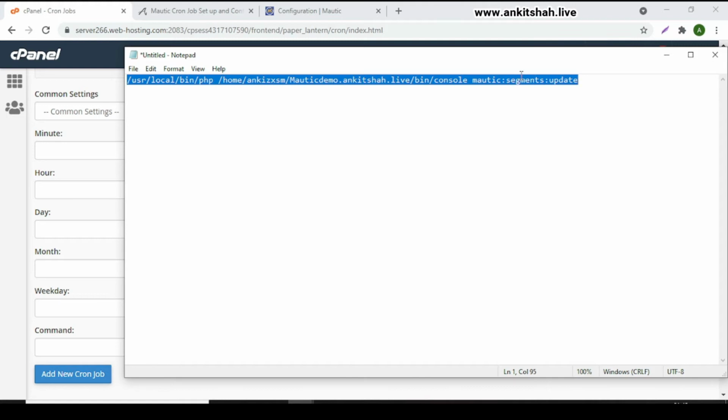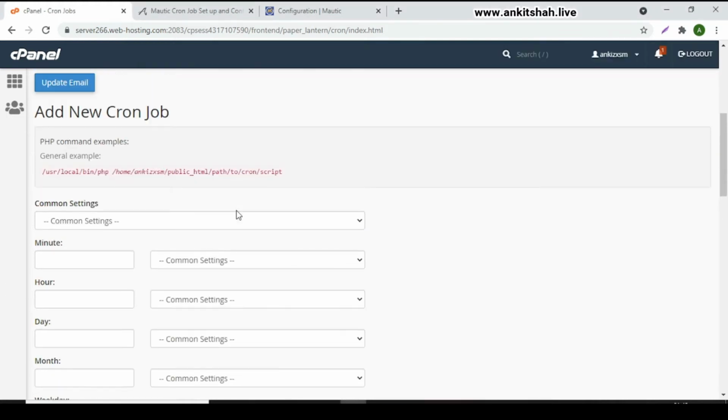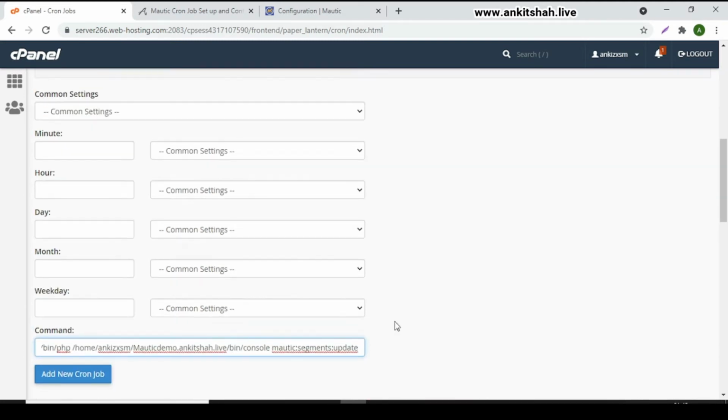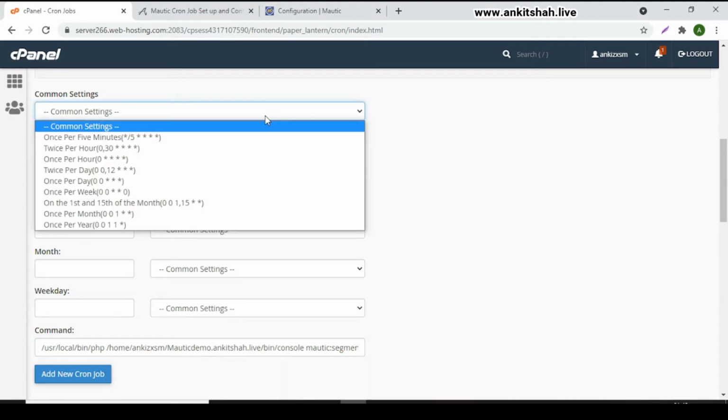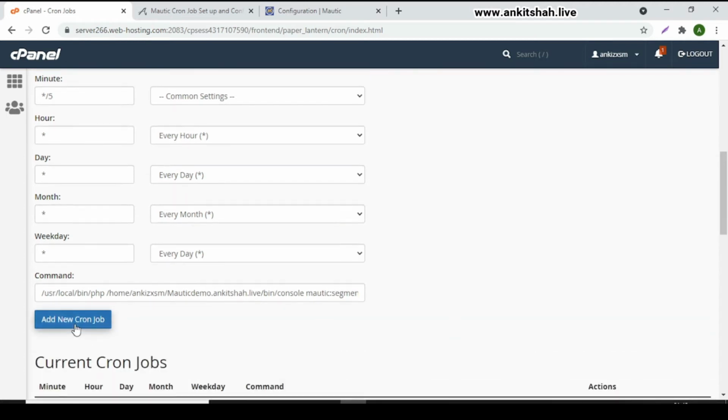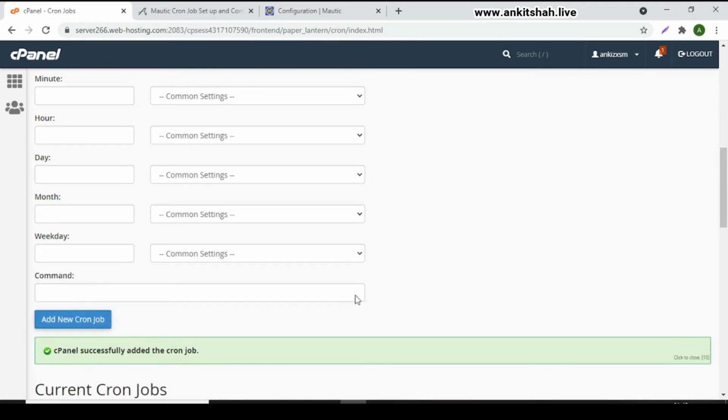Now copy this cron job and paste it inside your cPanel command section. Now your cron job has been created in the command. Now you have to decide how frequently you want your cron job to be executed. As I can see in the comment section, it says once per 5 minutes, or you can keep it as once per minute. Click on Add New Cron Job. So that's it, your cPanel has successfully added the cron job. Now your cron job has been added to your Mautic.